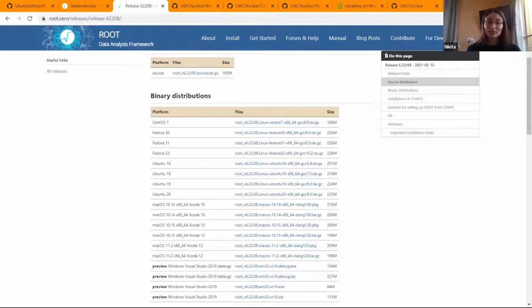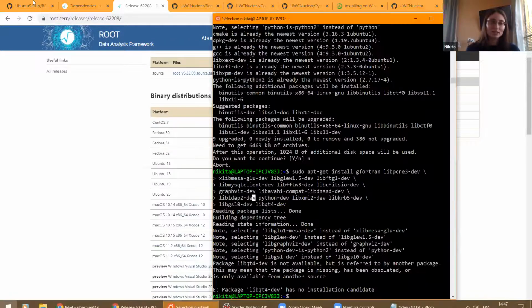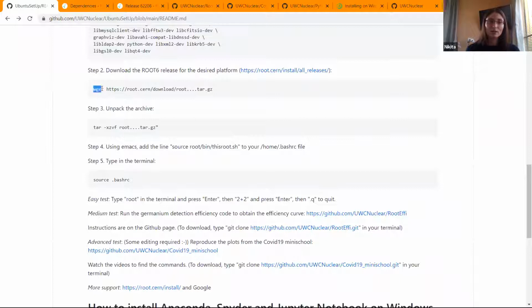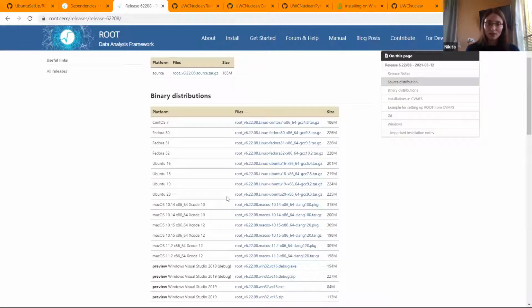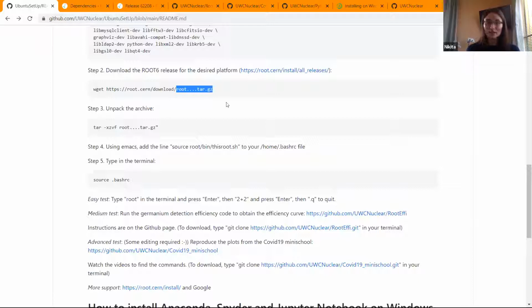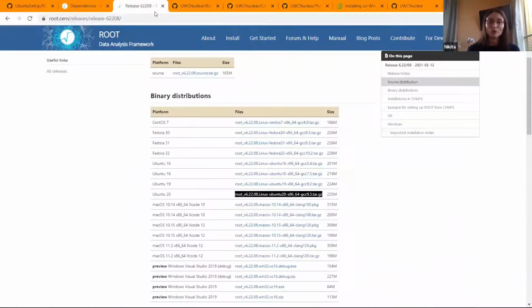However, you can download it directly in the terminal using the line over here, wget, and the link to this file, which is root.cern download, and this is the ROOT tar.gz file. So if I come back here, I'm going to edit that link with this file name over here. So I hope that makes sense. You need to edit those two names over here for the exact version that you want to download. So use the latest one for the Ubuntu that you chose.